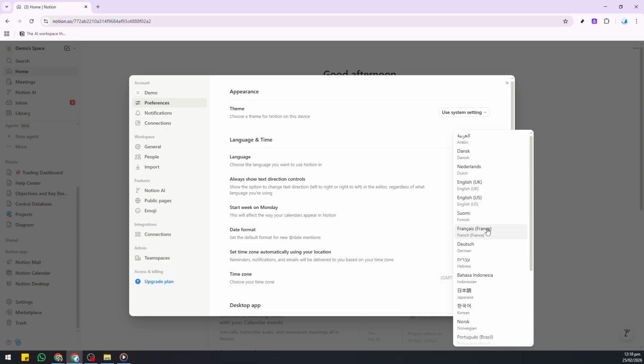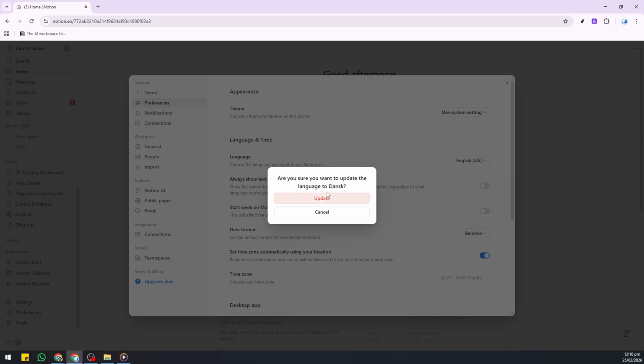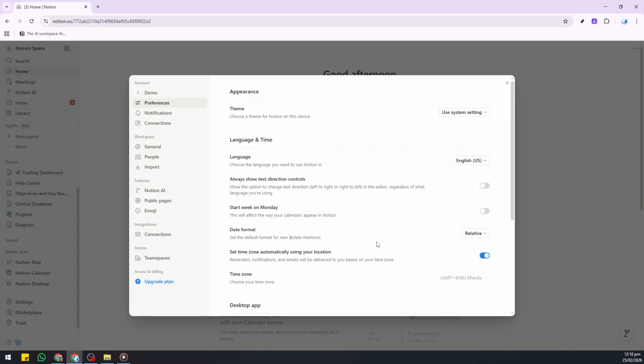After you choose your language, a confirmation prompt will appear. Click Update to apply the change. Notion may briefly refresh. If the interface doesn't switch right away, reload the page or reopen the app to finalize the update. That's it. You can return to the same preferences area anytime to change languages again.